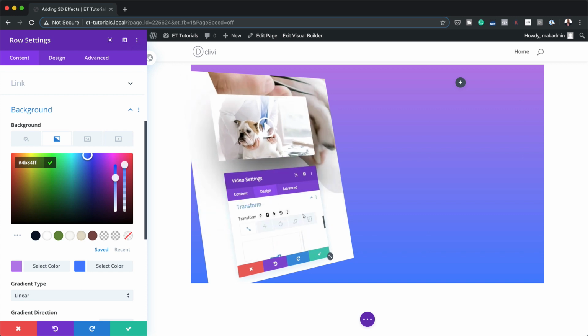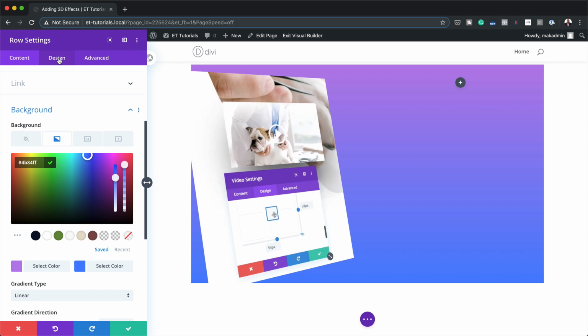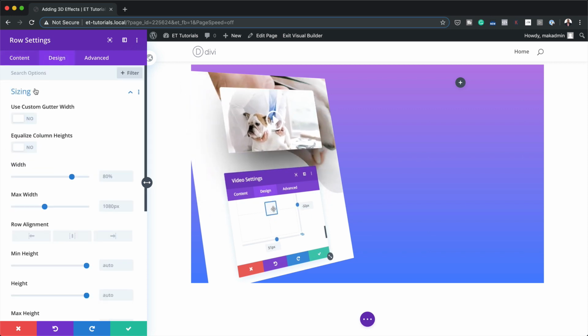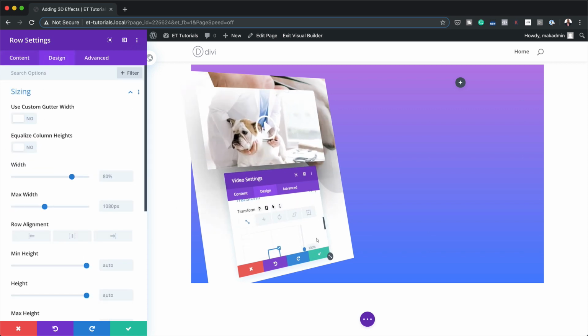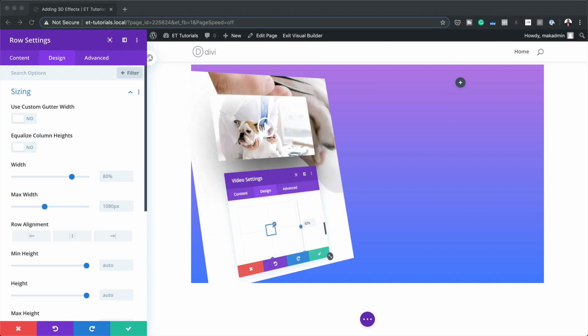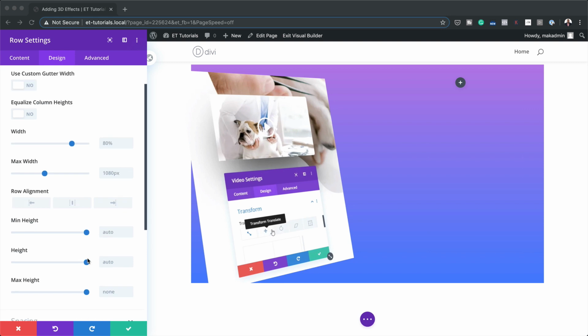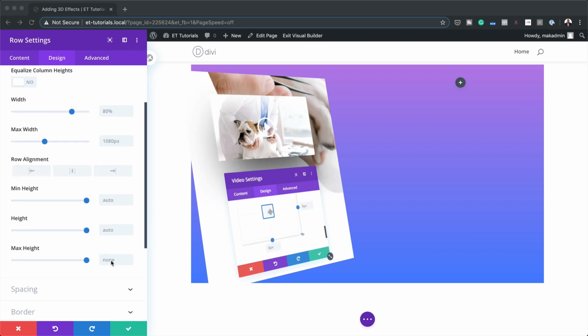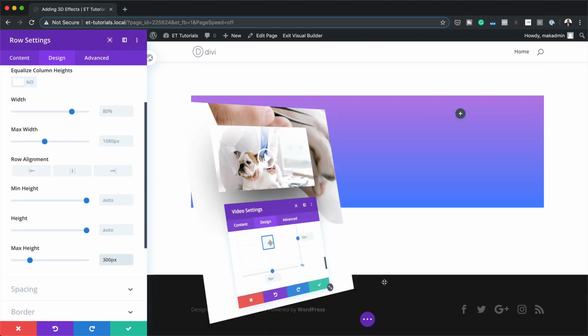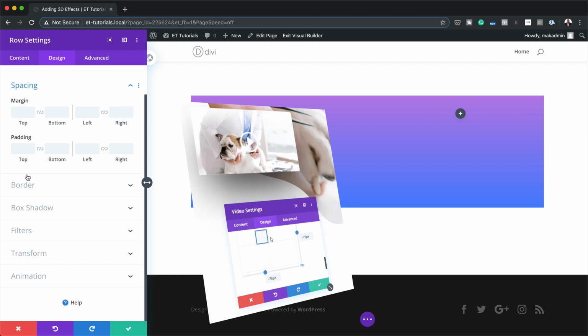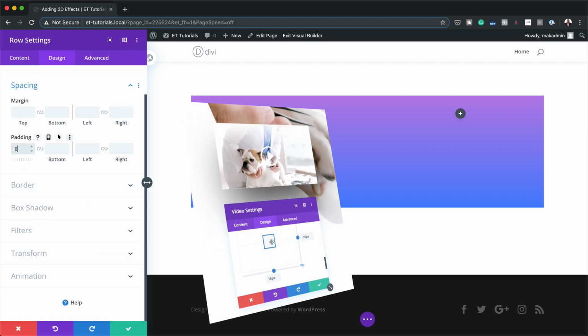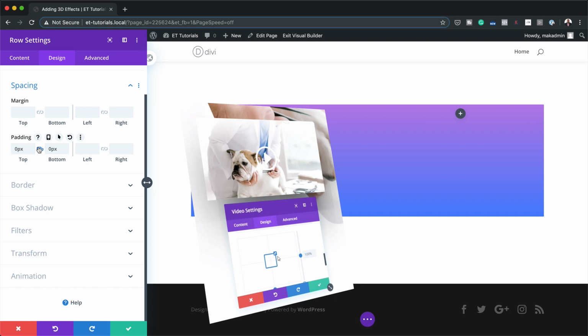All right, so now that I have my colors, the next stage is to set our height. So I'm going to come over here to design, sizing, and we are going to set our maximum height. And this is going to be 300 pixels. So I'm going to come over here and paste my value. And now I'm going to come over here to spacing. And for my padding, I'm going to add 0, both to the top and the bottom.